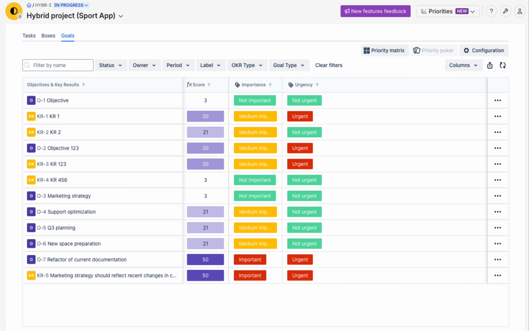To sum up, the Priorities module not only provides a set of predefined prioritization templates, but also lets you customize them and create new ones tailored to your specific business needs.